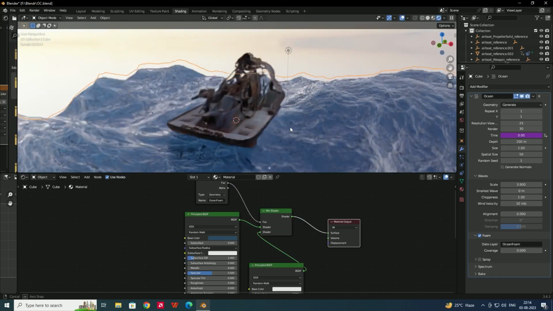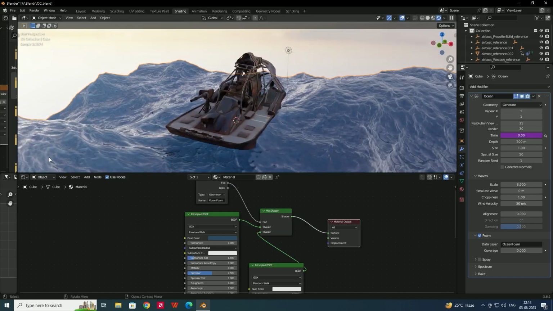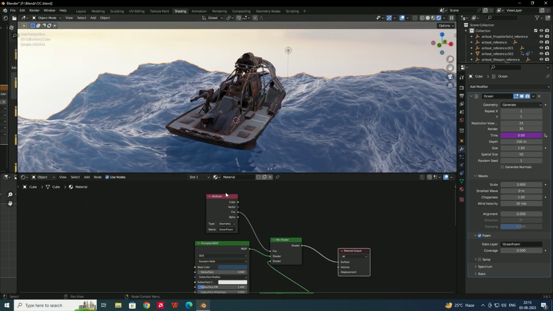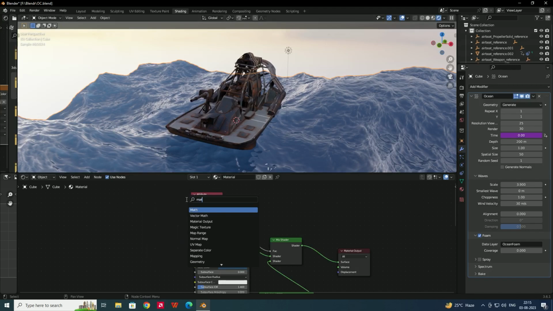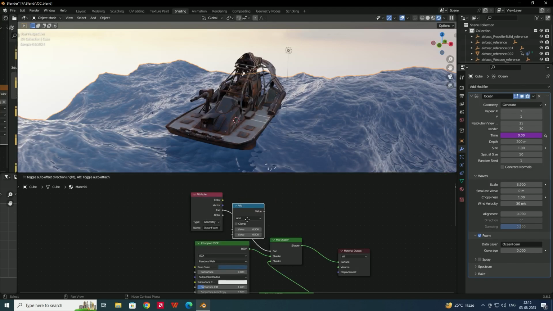Okay. So if you go closer, now we got this white color foam. Before it was not there. So we got this foam. And if you want to increase and decrease the foam, white color, we can take a math node. So we can just select this math node and connect here.